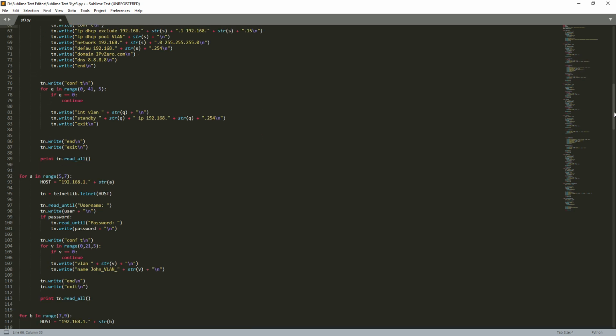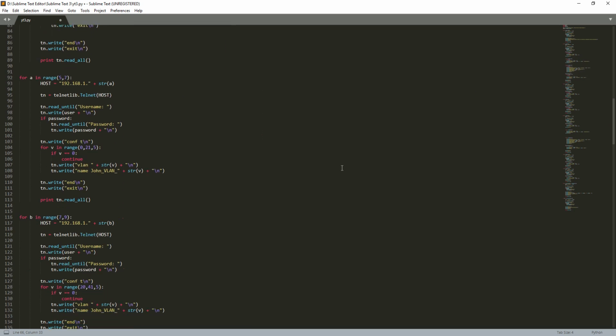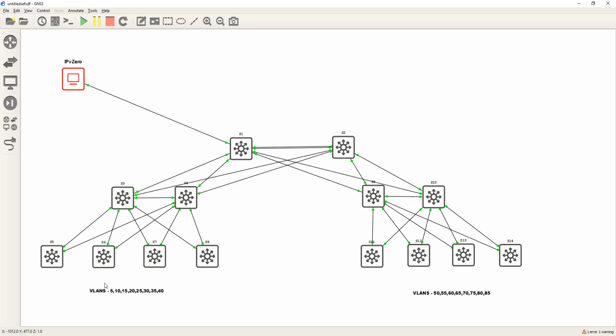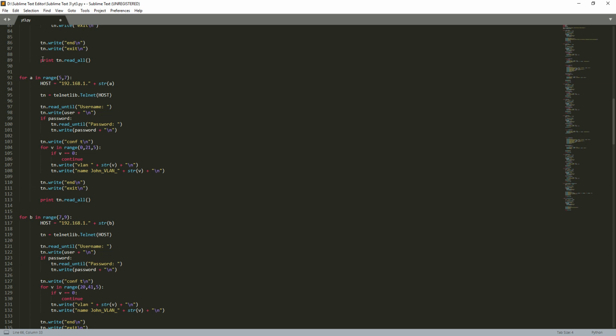Now we move down to the access layer on the left-hand side, which is switches 5 and 6. We're going to have the first 4, so it'll be 5, 10, 15, 20. So if we look at that here, we're going to iterate through 0 to 21, skip 5, so it's going to be 5, 10, 15, 20. It's actually going to be 0, 5, 10, 15, 20, but if v, which is our variable here, equals 0, continue, so we're going to skip that again. Same thing, same practice, and the process will continue.